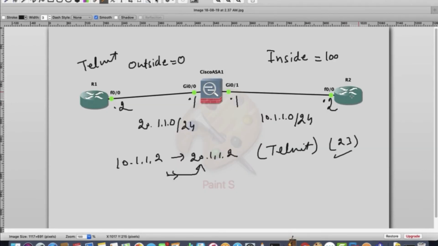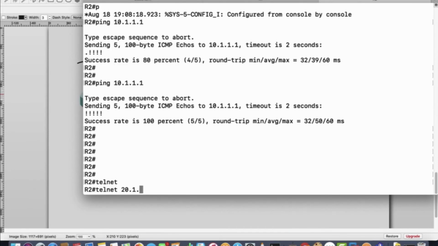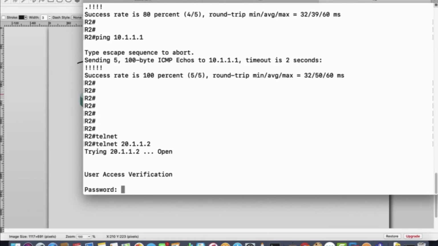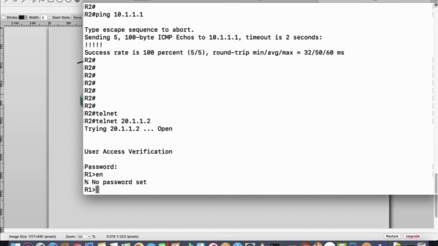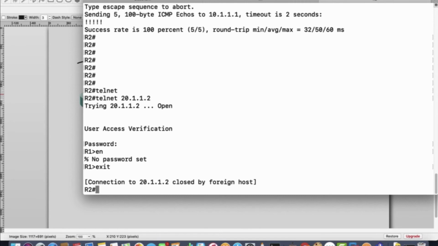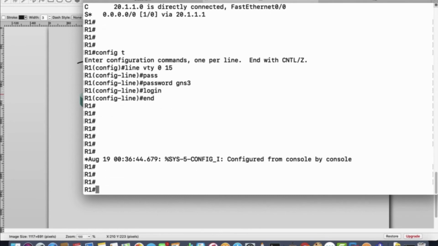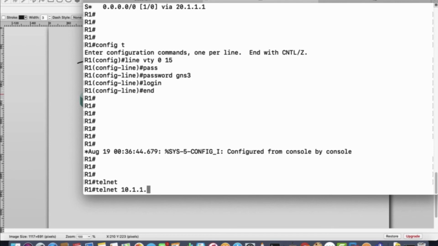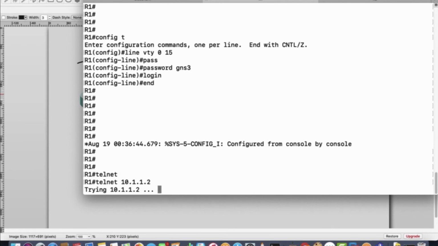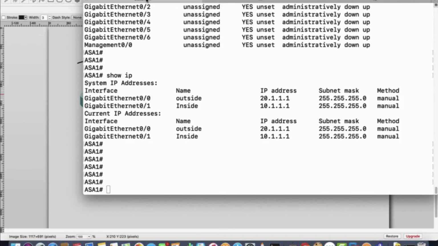R2 is the higher security level. I'll try to reach R1. Telnet to 20.1.1.2. It is working. GNS3. I can access it. I'll exit now. Now I'll go to R1 and we'll do telnet to 10.1.1.2. It is trying. It means whatever I said, that is true.